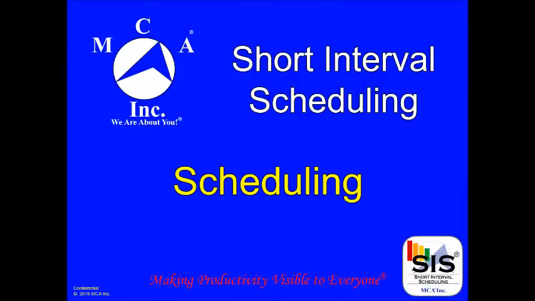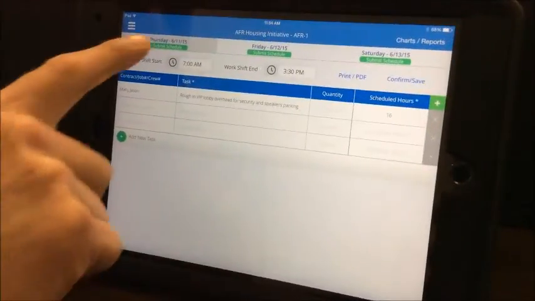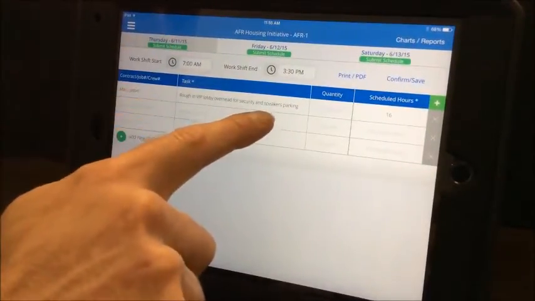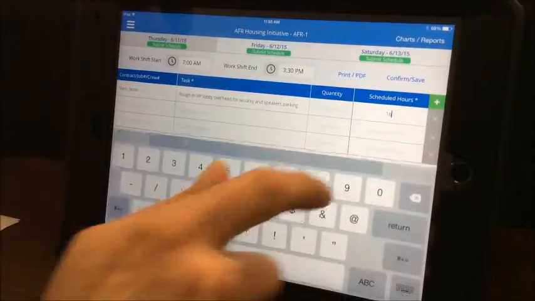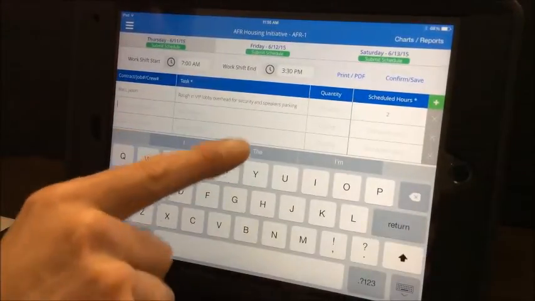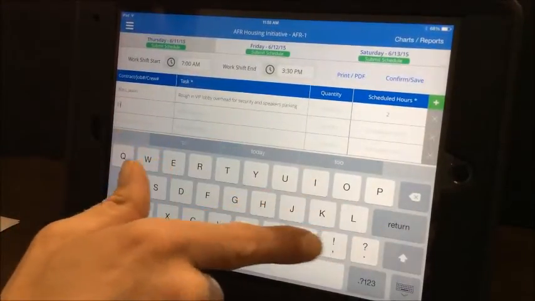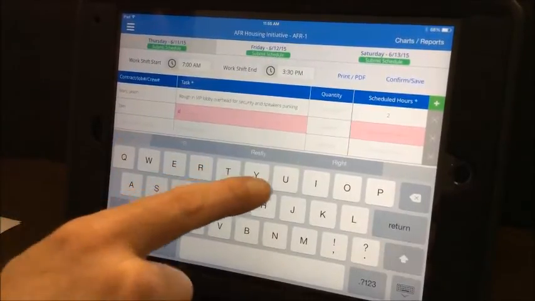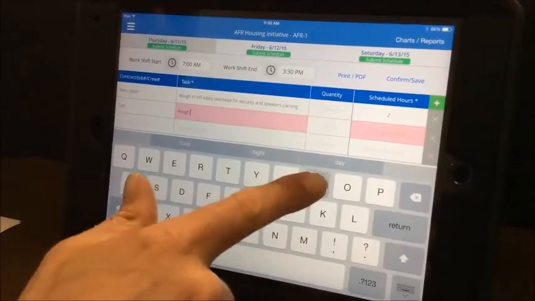When scheduling your SIS, confirm the day that you are scheduling and enter your task information in the fields provided. They are contract crew or job information, the actual task, the quantity associated with the task, and the scheduled hours. Of these, only the task and the scheduled hours are required and are highlighted in red.